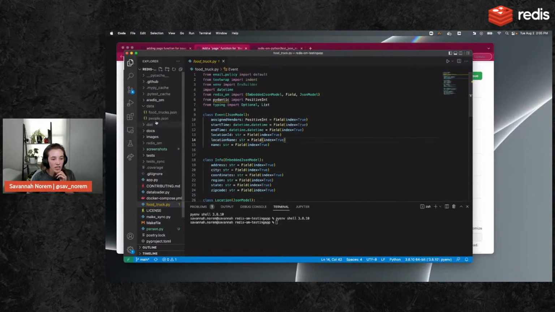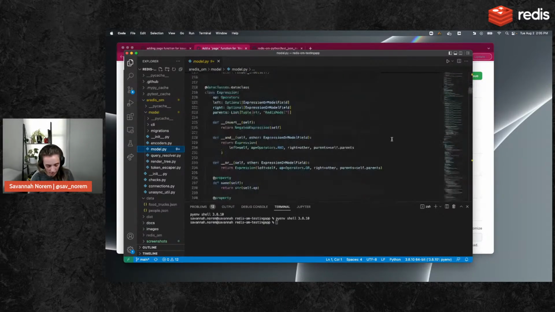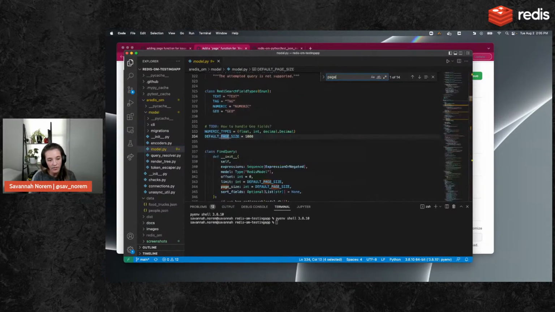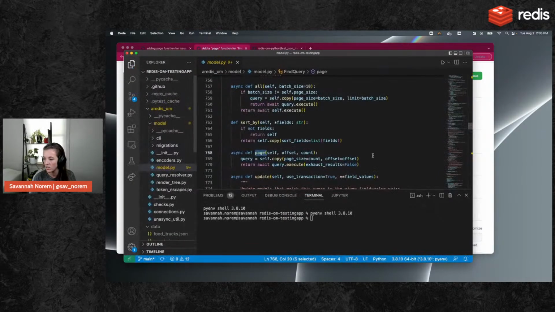We're gonna go and look in the Redis model.py, and we'll scroll down. Actually, what we're gonna do is just do a Command F and find my page parentheses function. So here, let me make this a little bit bigger.